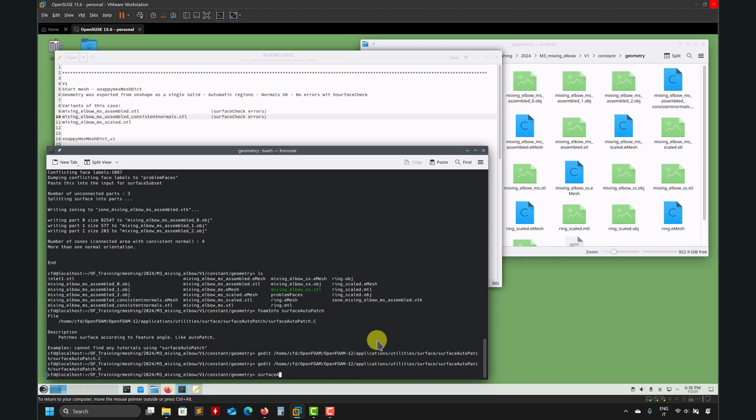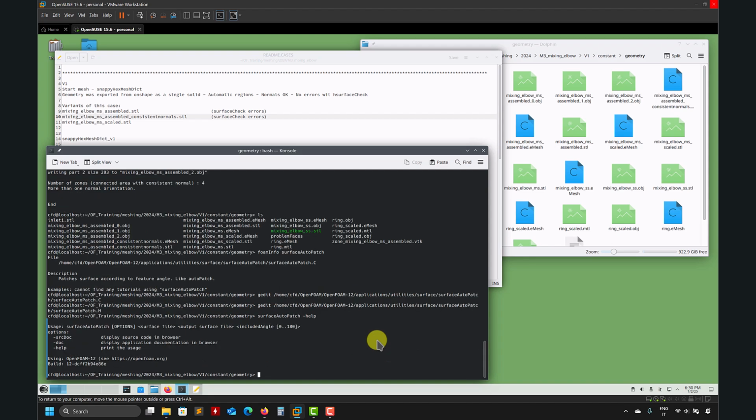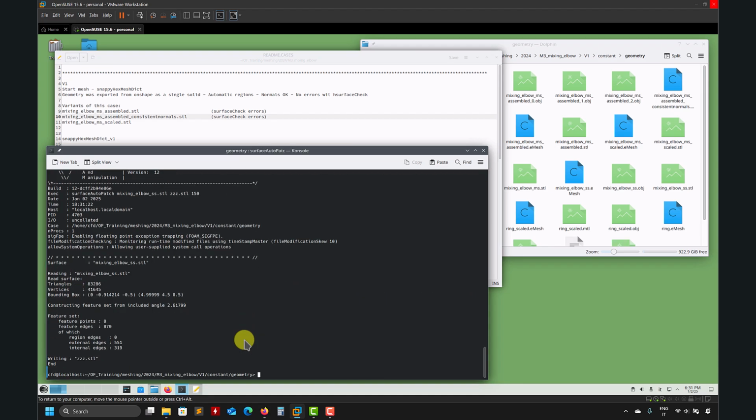SurfaceAutoPatch, let's use the -help option. So here it tells you how it works. Basically you need to tell the input geometry, the output geometry, and you give an angle, similar to the angles used in a snappyHexMesh dictionary to do some separation. So in this case, my input is the mixing elbow STL, and the output, let's put this one. Then let me use an angle. Previously in snappy, I think we were using 30 degrees. Here we need to go to 150. Okay, and there you go.